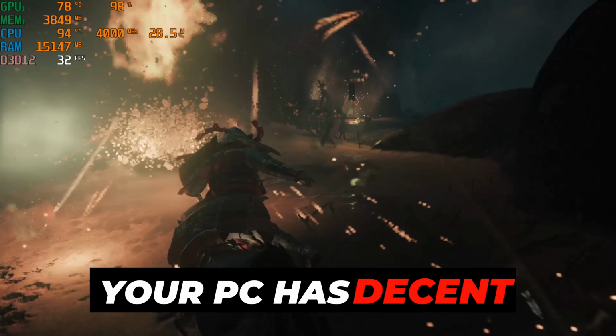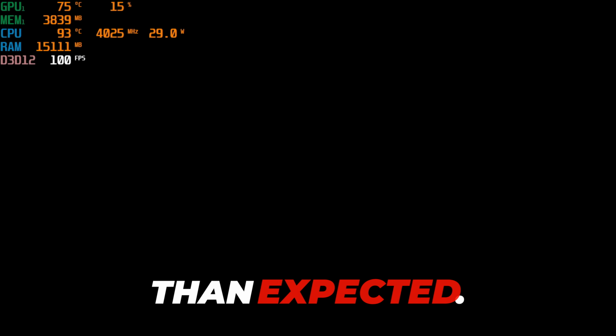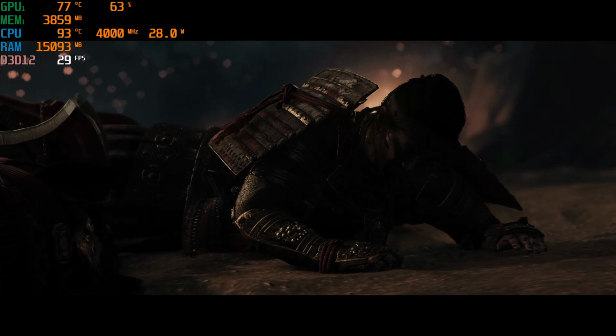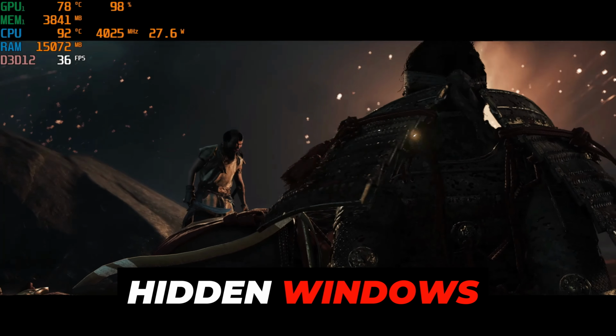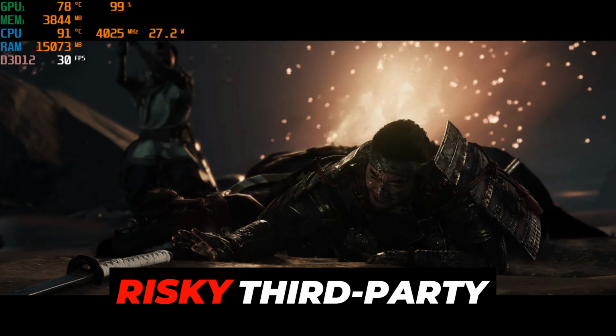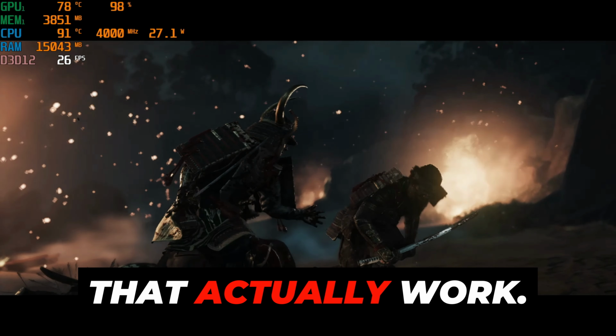Your PC has decent specs, but your games still stutter, and the FPS is lower than expected. Before blaming your hardware or spending money on upgrades, let's apply these 14 hidden Windows tweaks that can make an immediate difference. No bloatware, no risky third-party tools, just pure system-level optimizations that actually work.